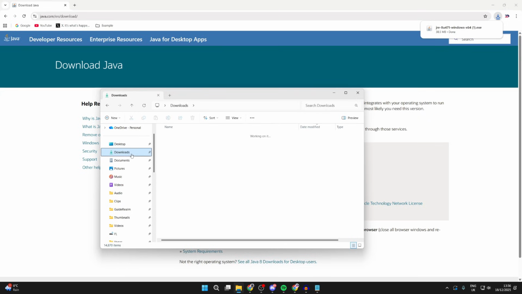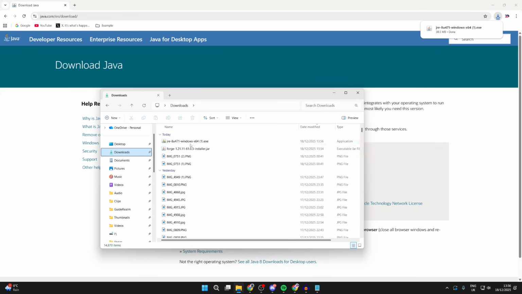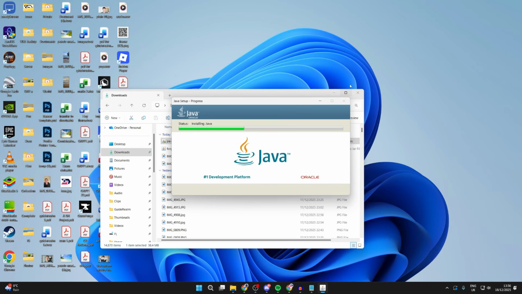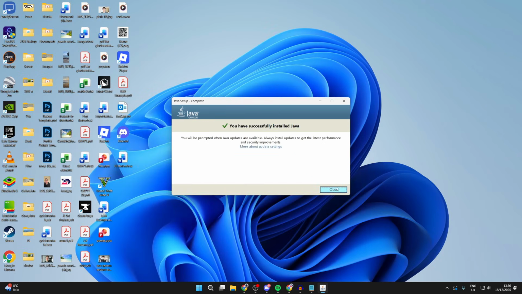So go and open up your file explorer, press downloads to the left, and then here it is. What you need to do is go and double click on it like so. You'll get a Windows security pop-up, and then you need to go through the installer. Press install and you can let the installer go and complete. It shouldn't take long. We've now successfully installed it.